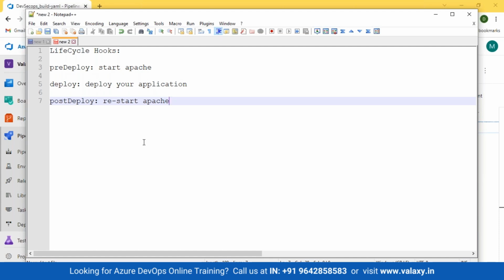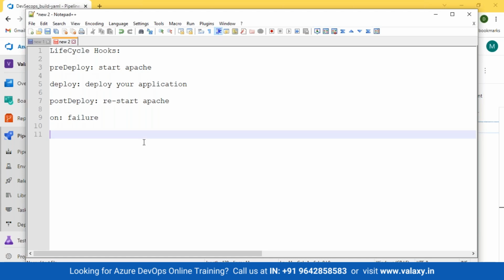There are multiple other hooks also, guys, such as on failure and on success. On failure: if the deployment fails, what do you want to do? Similarly, you have something called on success.